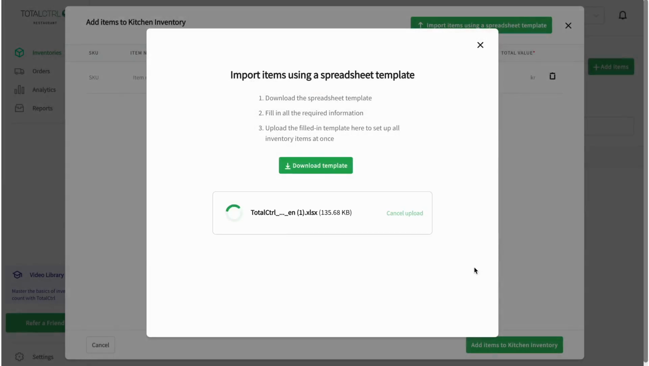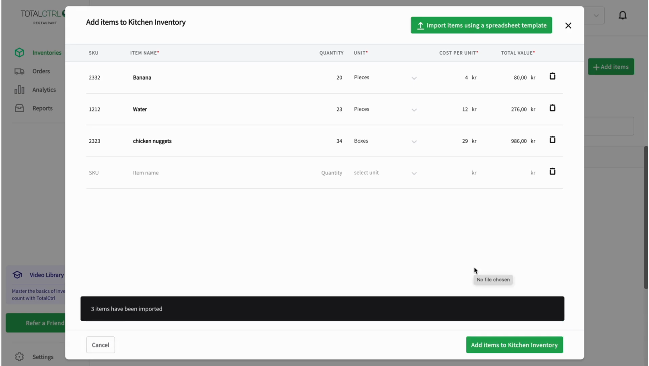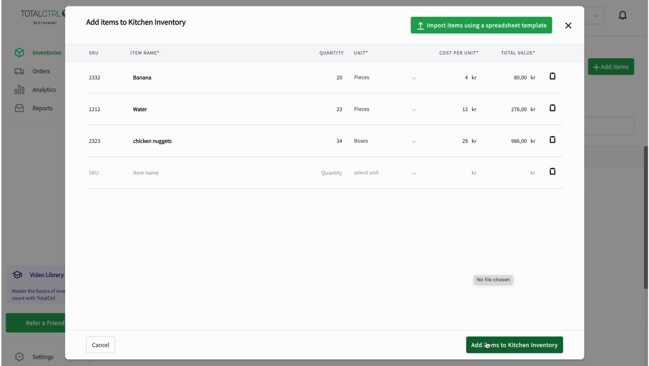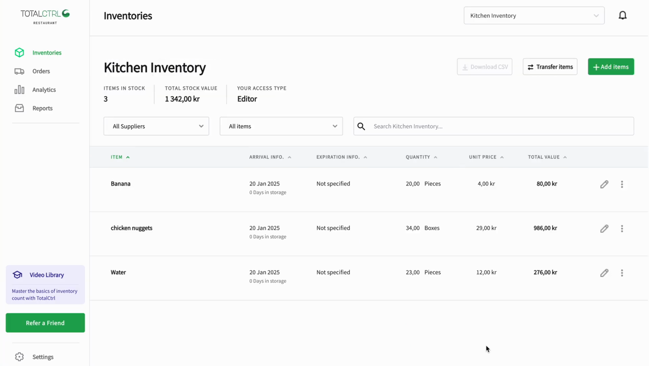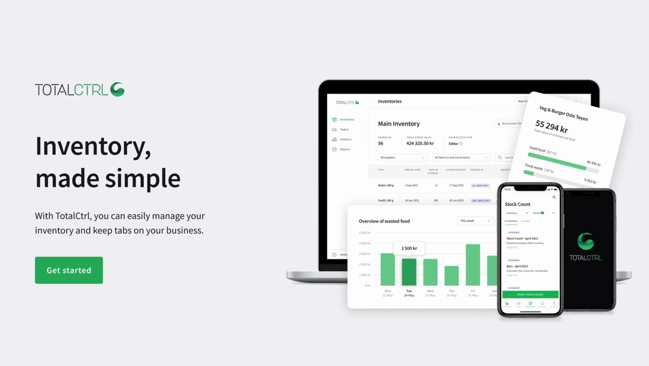Made a mistake? No worries! You can easily edit or cancel your upload anytime. That's it! You've successfully digitized your inventory and are almost done setting up TotalCtrl.